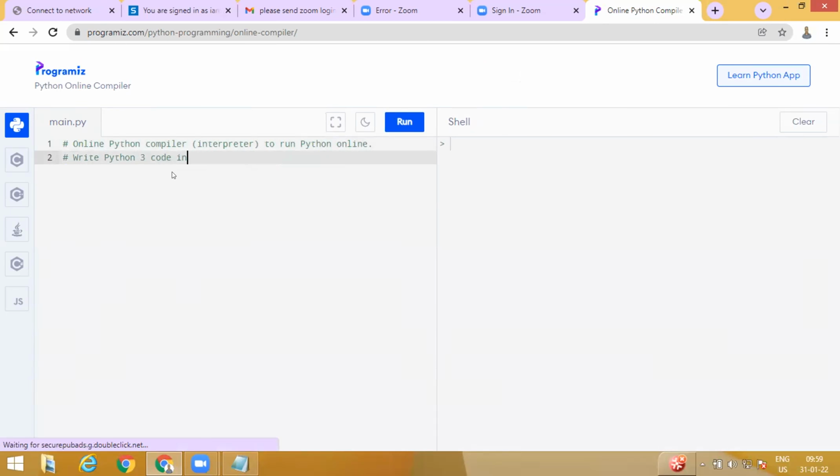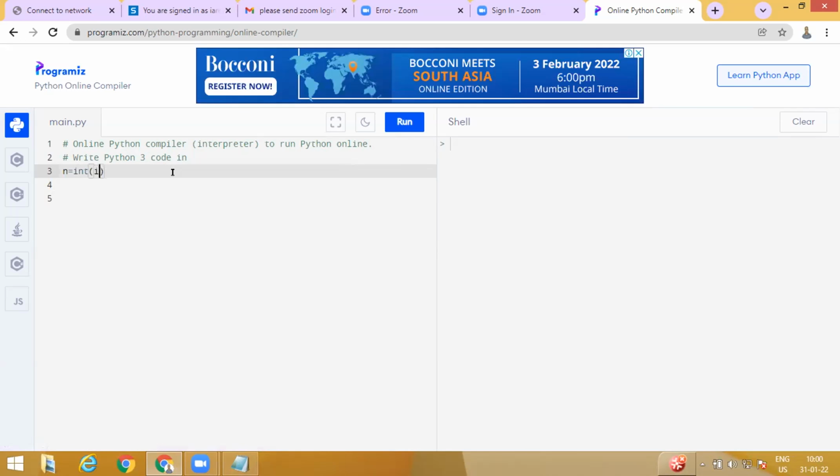First, I'm taking the n value from the user. It is called int of input. This n value is for creation of the list.